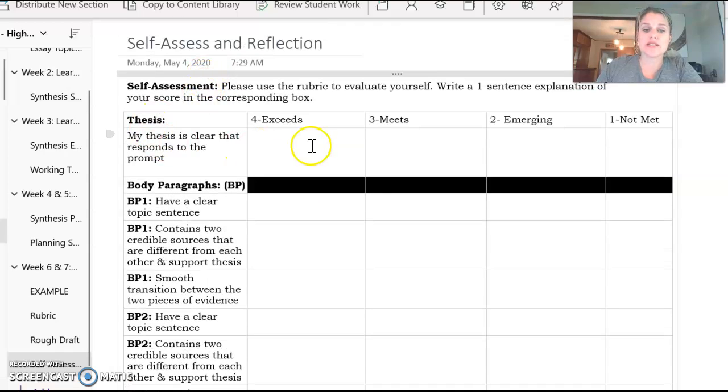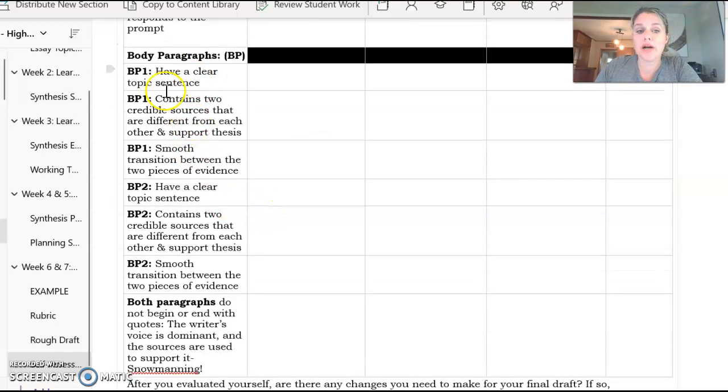So you have your thesis that you're going to evaluate, then body paragraph 1, BP1. You have a clear topic sentence, so you start with what your point is. Then you have 2 credible sources that are different from each other and support your thesis. Smooth transition between the 2 pieces of evidence. I have that highlighted in my example. And then you'll do the same exact thing for body paragraph 2.